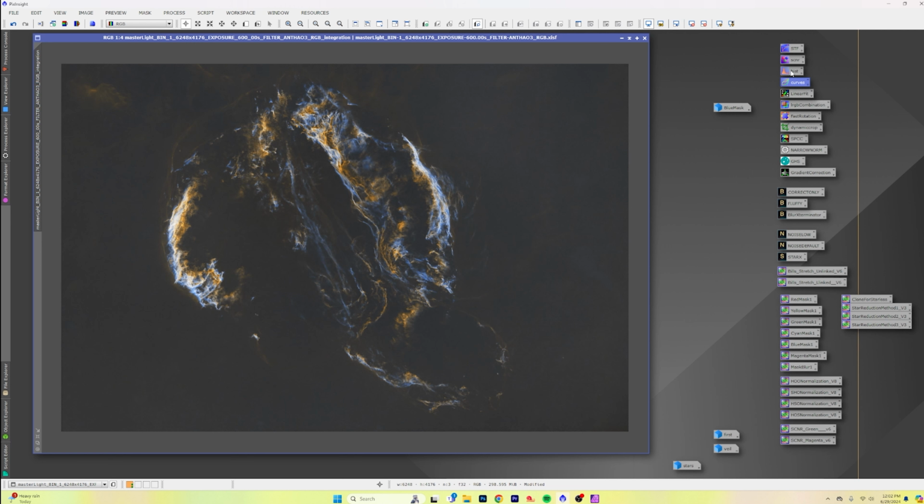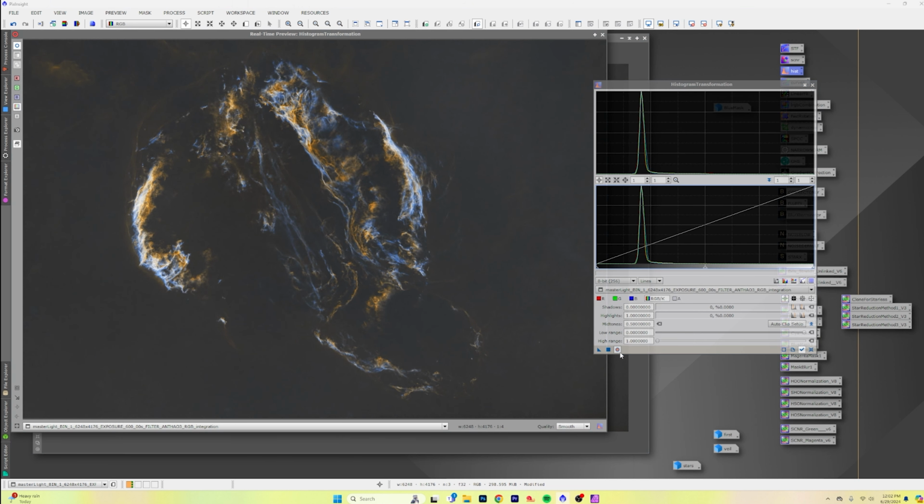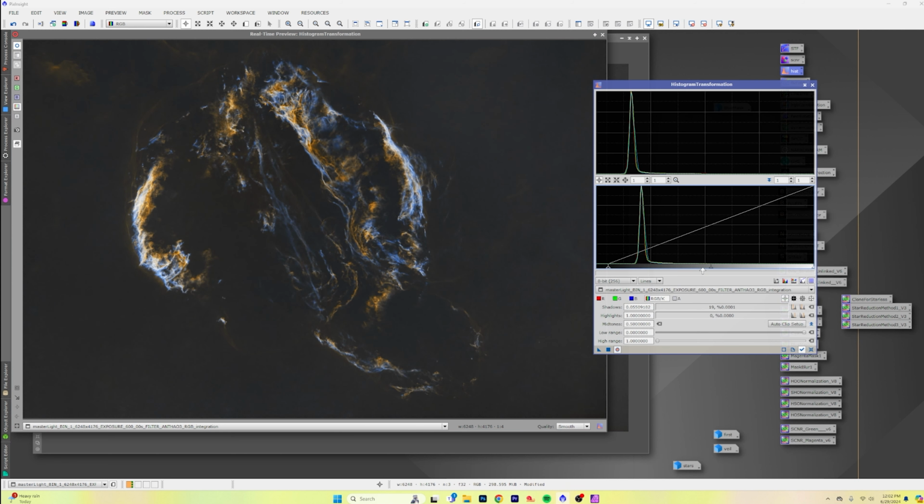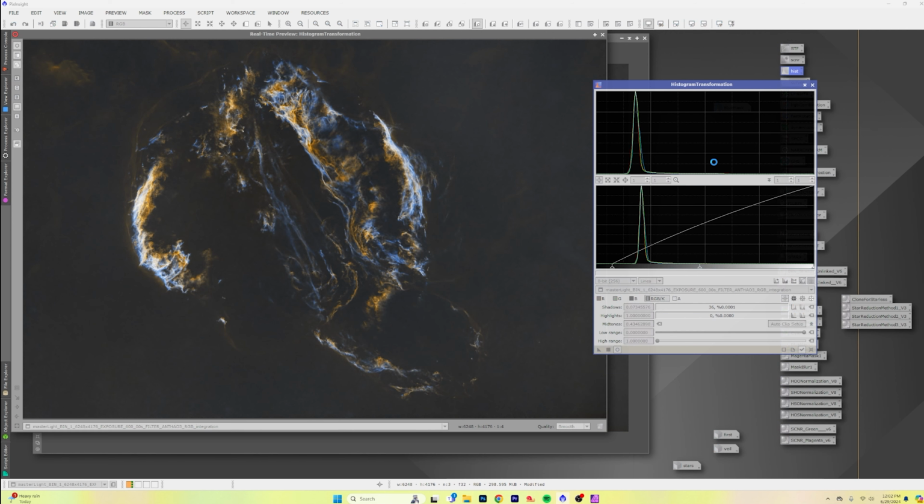Let's go into histogram transformation a little bit, just because I find this is the easy way to do it. And we're just going to bring up the black level just a little bit here. And I mean, you could try to always stretch it a little bit more if you wanted to, but I think we're good on the stretch. Just bring up the black level a little bit and go ahead and apply that.